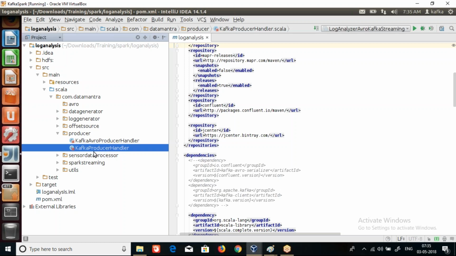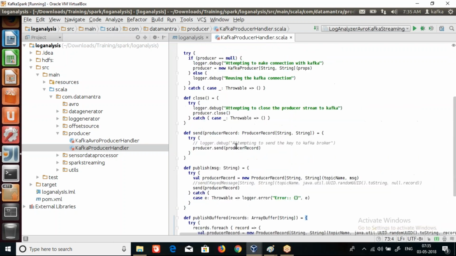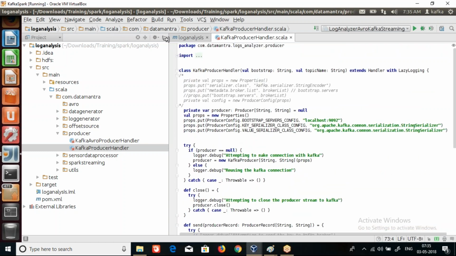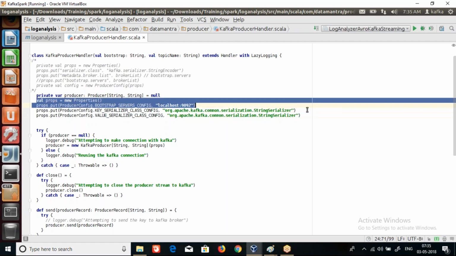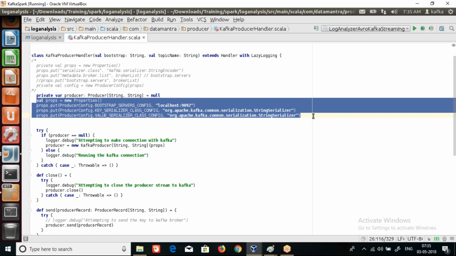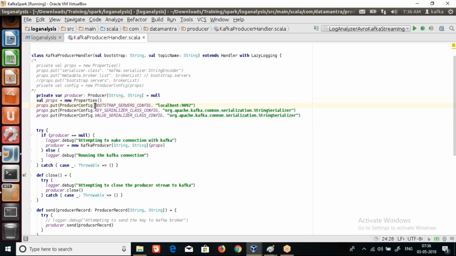So here is our simple producer, and this is where you write the code. On the producer side, there are three mandatory configuration settings that have to be done. The three configuration settings are, first, bootstrap server. We already know what bootstrap server configuration is.